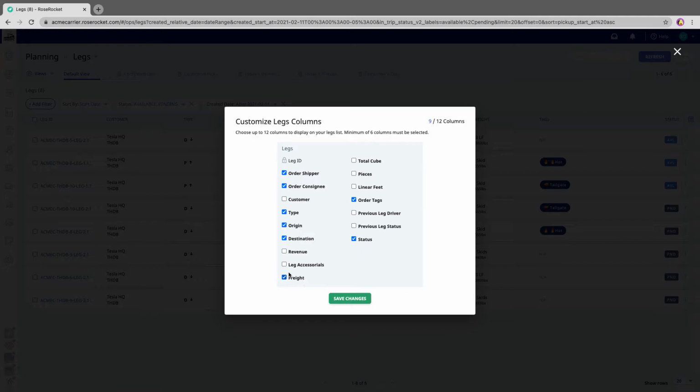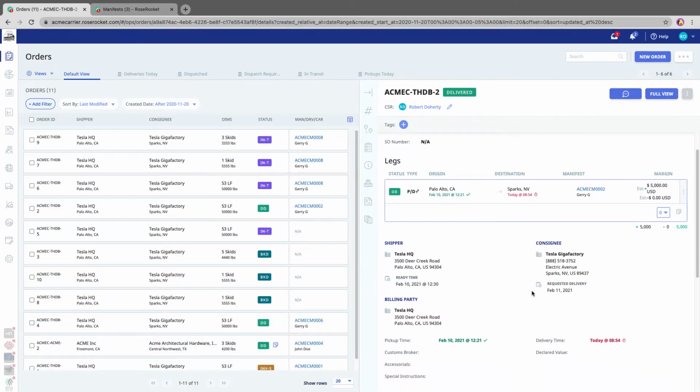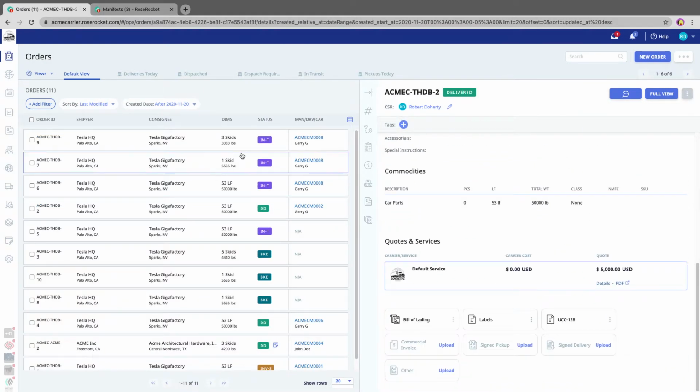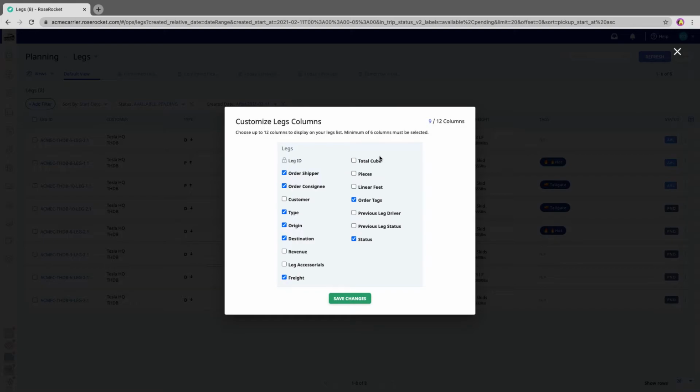You want to see the freight, of course. The freight in this case is the weight and the number of pallets or units that you're moving. The cube is the cubic volume of the shipments. So if you have a shipment, for example, let's go into this one, where there are dimensions provided. 48 by 40 by 96 inches is this skid. That's going to translate into a cubic volume, which you can choose to show.